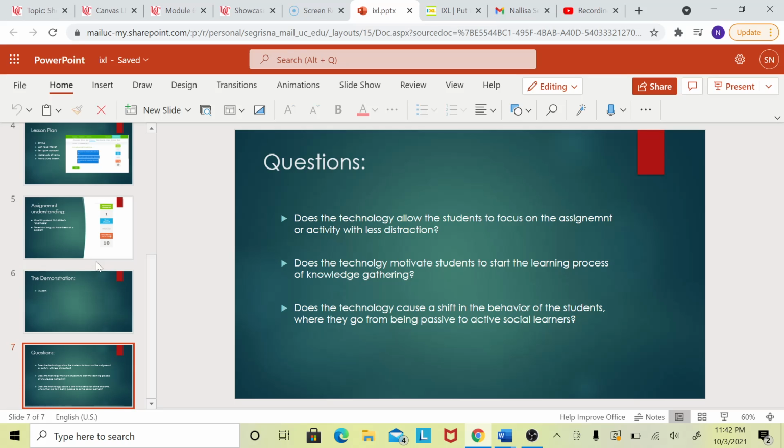Overall, I think this is a solid lesson plan for students. It helps them learn, it helps them engage with each other, and it helps them push to be better so they can get these awards and less time and stuff like that.